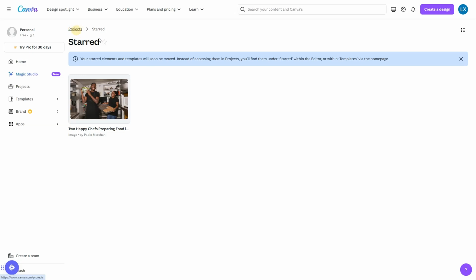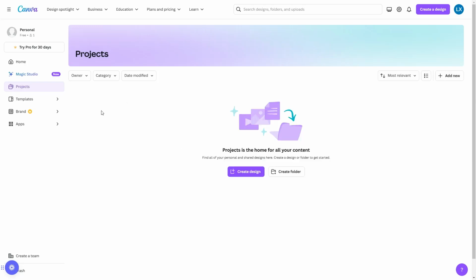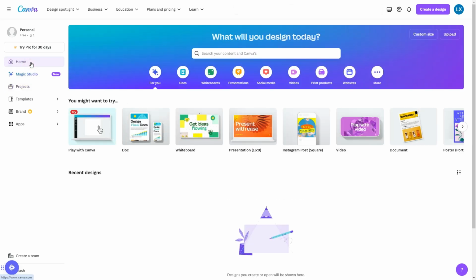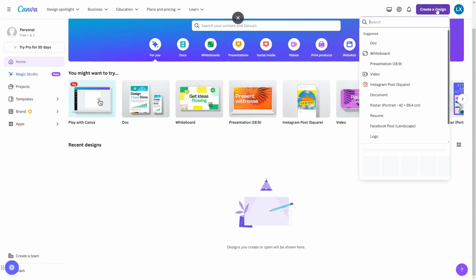Back on the Canva home screen, you can navigate to the Projects section, where you'll find a library containing all your current and previous designs. This organized space allows you to easily access, manage, and edit your projects whenever needed. Our next topic is creating projects in 4 ways, so stay tuned for that.